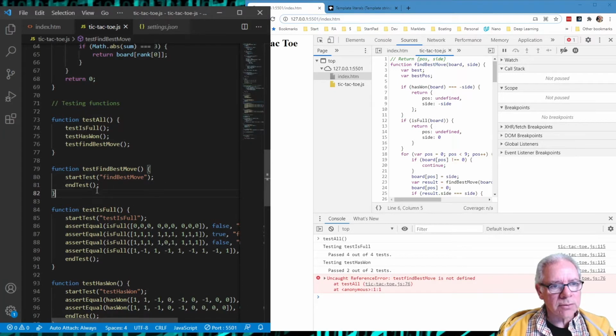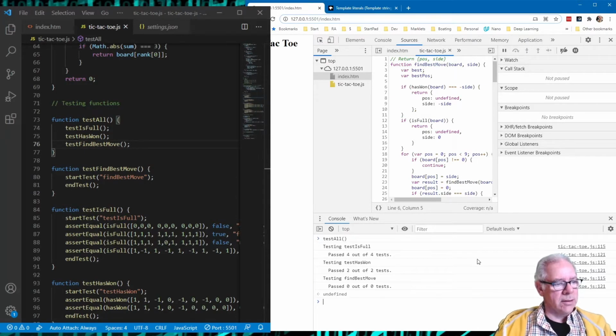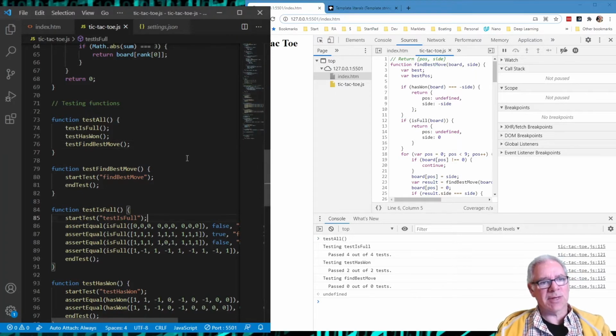I had a typo. Test find best move. Oh, I forgot to put a capital there. Okay. There we go. Test find best move, but it passed 0 out of 0 tests. So that means we have to add some tests in here.